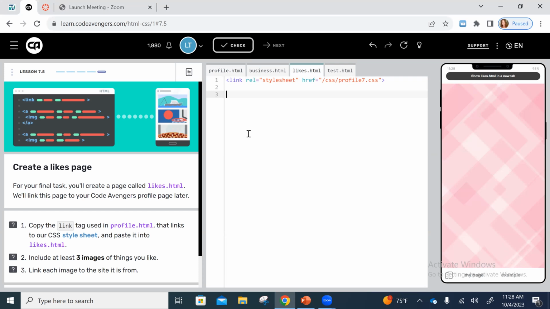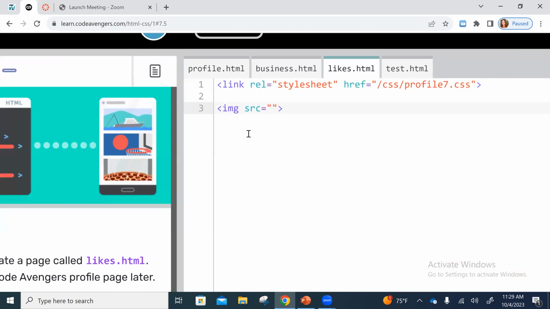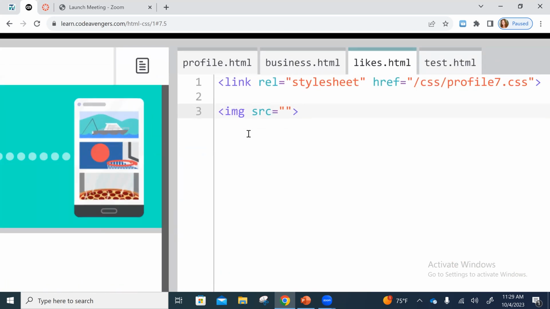I'm going to press enter a couple of times. Now I need 3 images. So I'm going to go ahead and set up 3 image placeholders. I'm going to do that 3 times. And I'm going to put these on separate lines. I don't know why I didn't just copy and paste that. I'm making all kind of typographical mistakes. So let's just copy this.